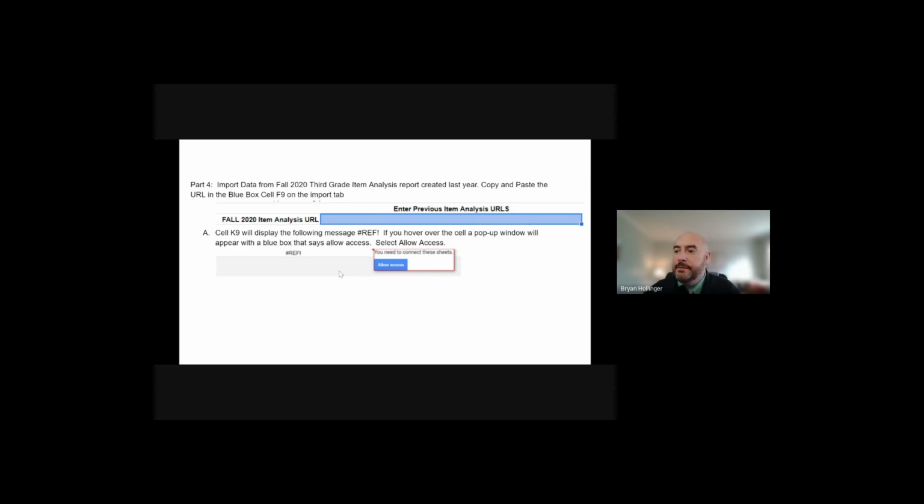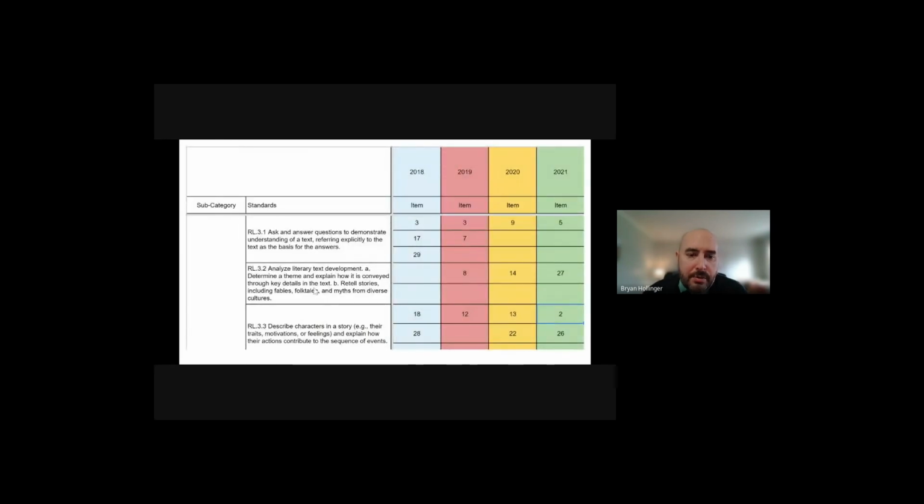And then what that's going to do is link your previous item analysis to your new item analysis that you have here. So it's going to bring that other information in. All right, so let's then jump to the actual item analysis.